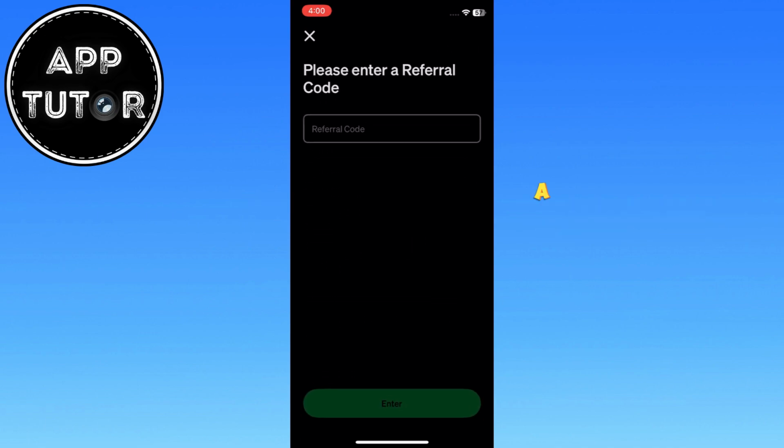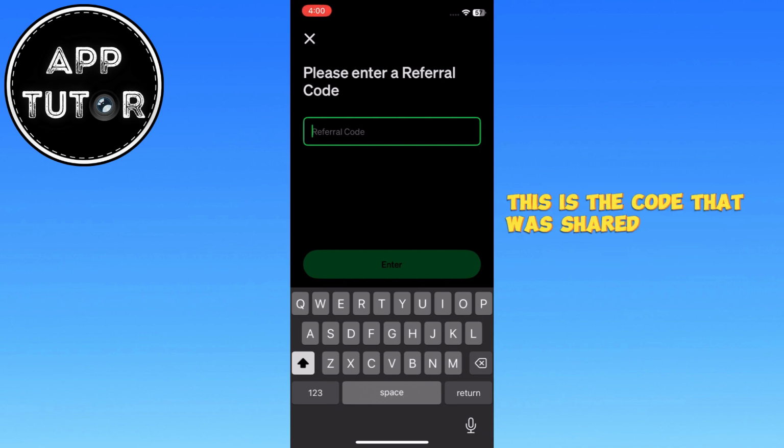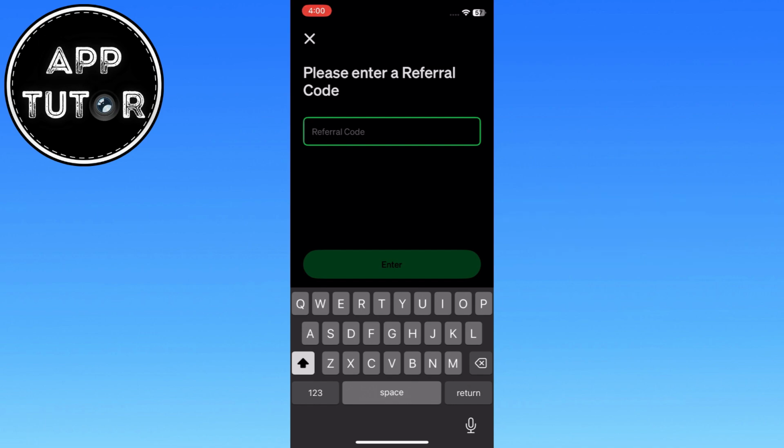At this point, a new field will appear, allowing you to type in the referral code. This is the code that was shared with you by a friend or one that you may have found somewhere. Be sure to enter the code accurately. Even a small typo can prevent you from receiving your referral bonus.